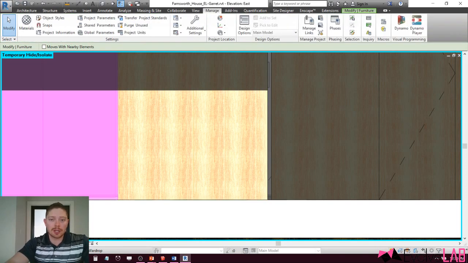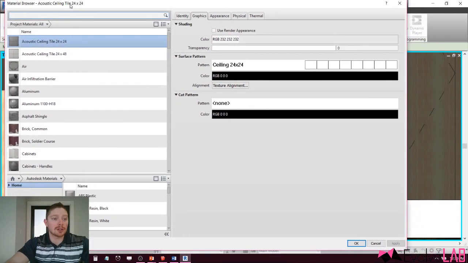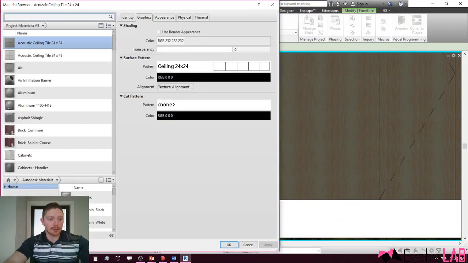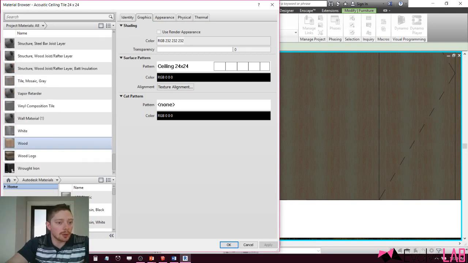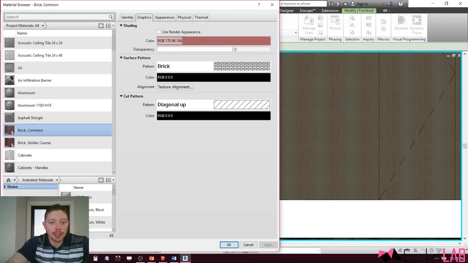So if you go up here to the Manage tab in the ribbon and you go over to Materials, this is going to open the Material Browser. All right, so basically this is what controls your materials. A lot of stock Revit ones in there. Again, they're decently designed, like you get your brick.